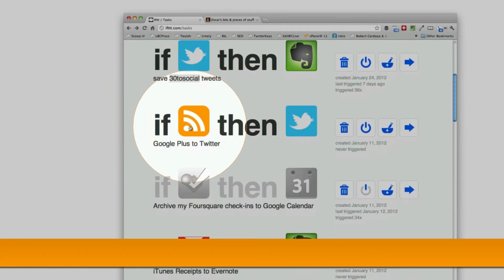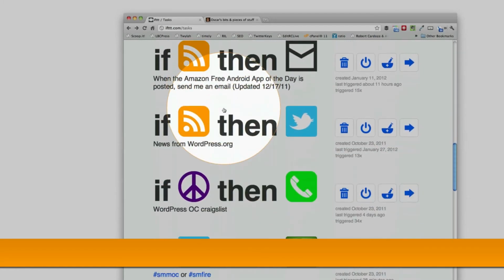Also Google Plus to Twitter. So if I post something to Google Plus, I want to announce it to Twitter. So every 15 minutes, IFTTT runs through this task, and in this case, it will find if I have a new post on Google Plus and share it on Twitter. And the list goes on and on and on.